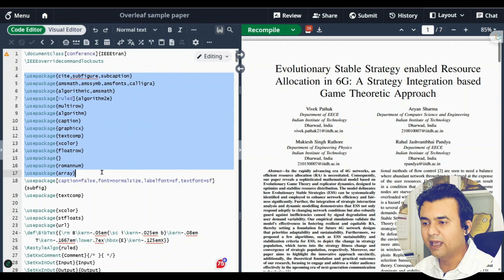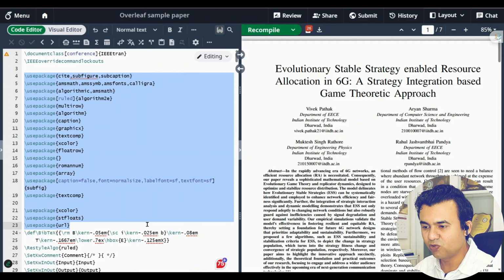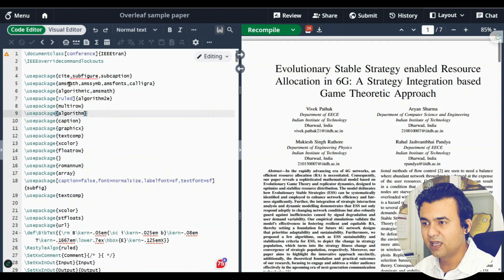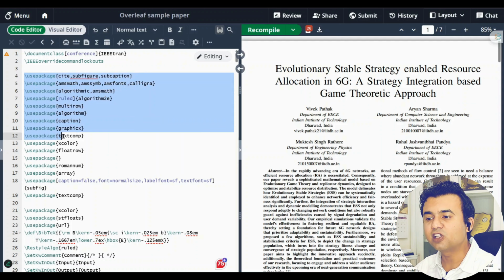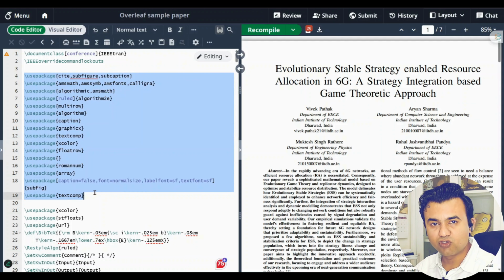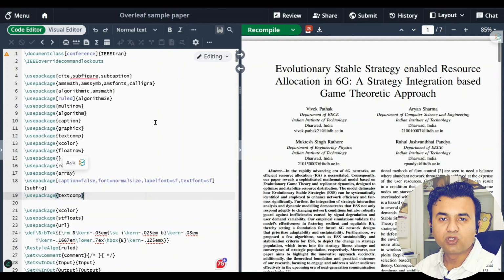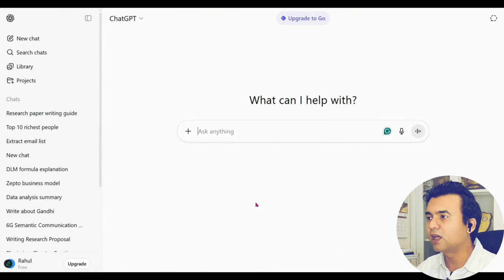There are multiple packages which I'm using here, such as, let's say, for graphics, for mathematical formulations, for writing the pseudocodes, algorithms, everything. All these packages would be suggested in the template. If you struggle with identifying which package has to be used and you're not sure, you can take help from any of the AI tools.